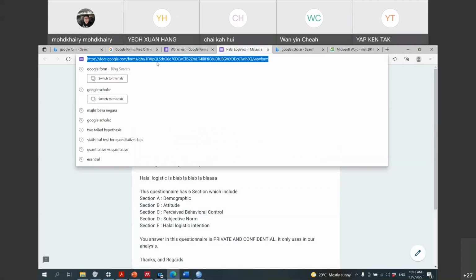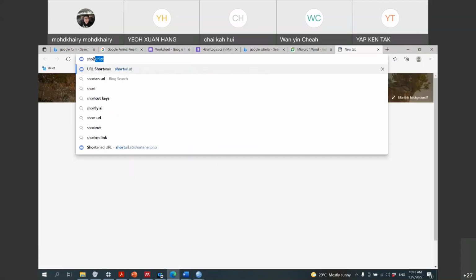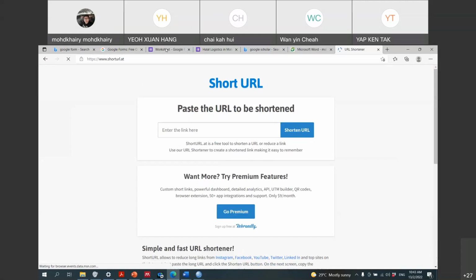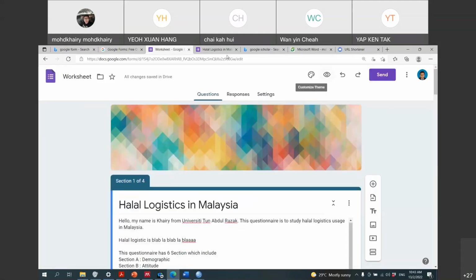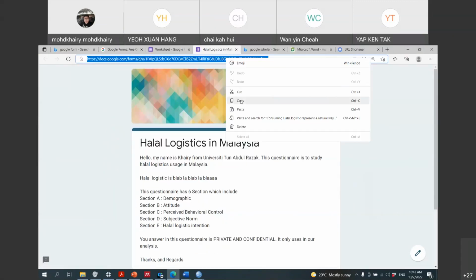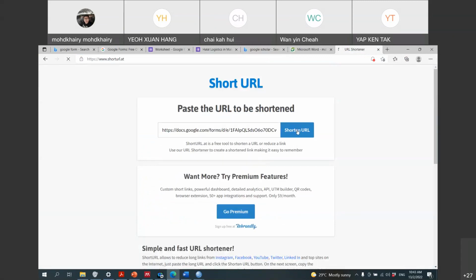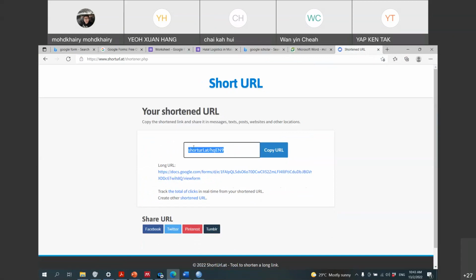All right, so we will stop in 10 minutes. Before you share, please make sure you shorten the URL. If you share this long question link, you can shorten it. Shorten the URL, and share this URL here with your friends.